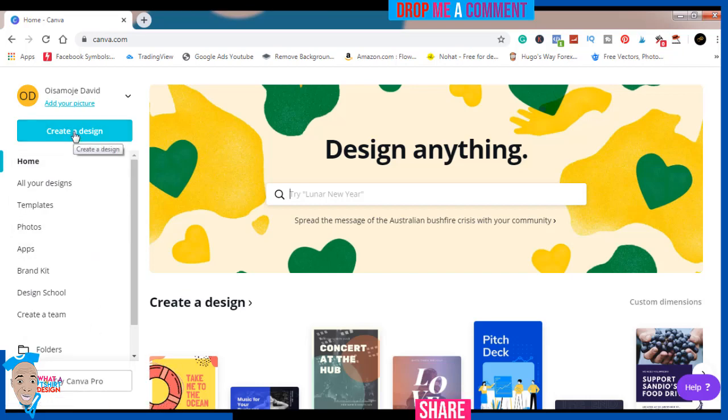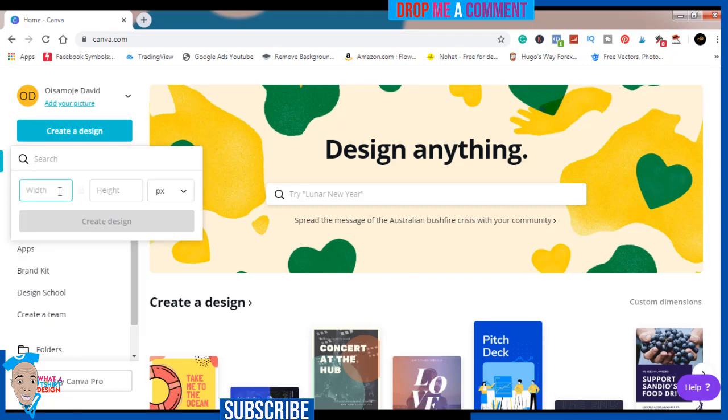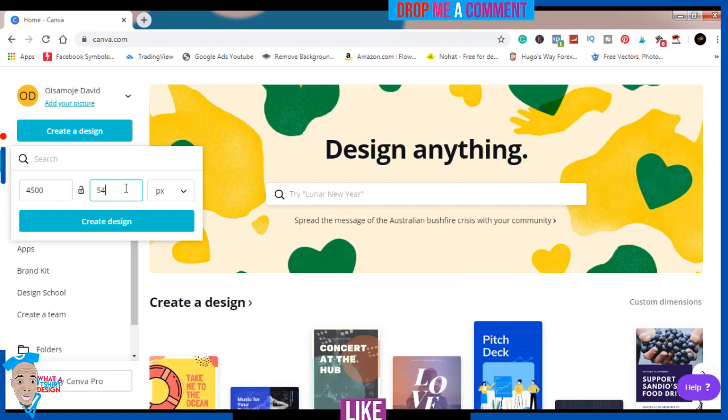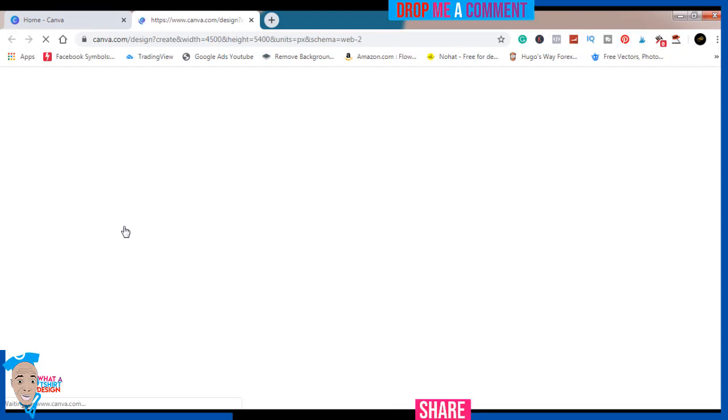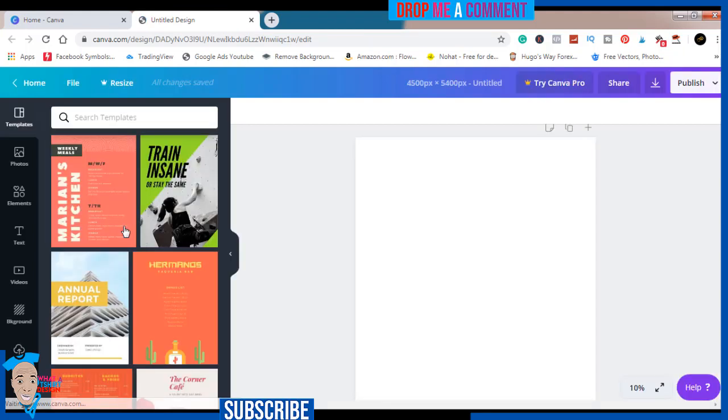Without wasting much of your time, click on create, custom dimension, 4000 by 5000, and press create design. It's going to create a new space where you can design. Now, as you can see, it's done.